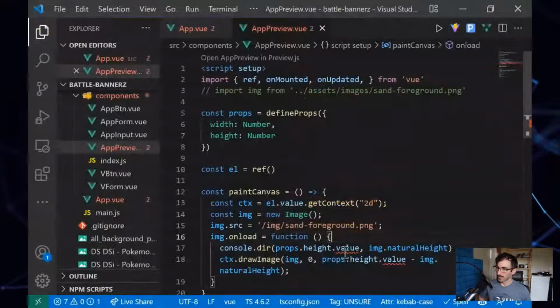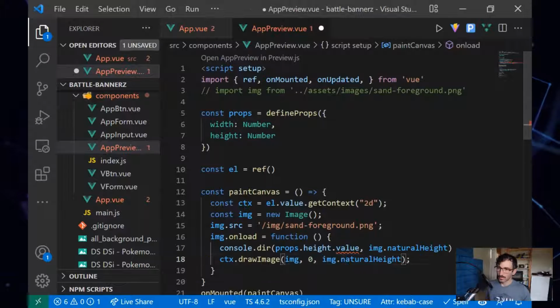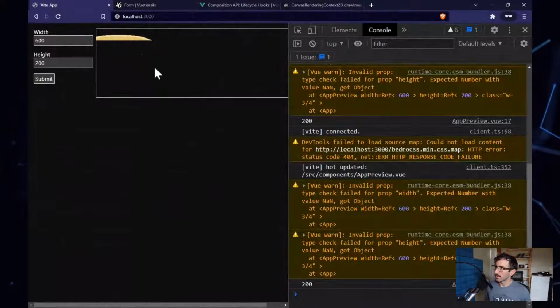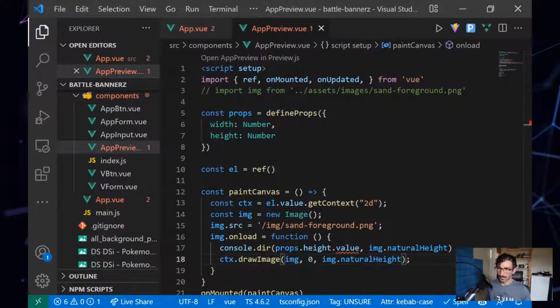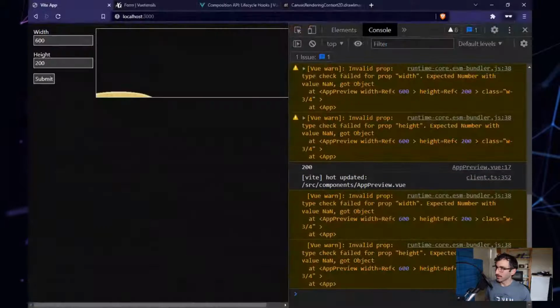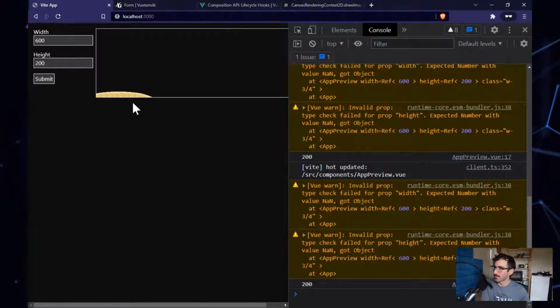It feels like it's a bit off, doesn't it? What if I just do image natural height? Oh man, it's so fast I can't even keep up. Let me hit save and look. Oh no, undo and save and look. Okay, yeah, it looks like it's in the right spot. It's the right height, it's in the right spot. That's great.